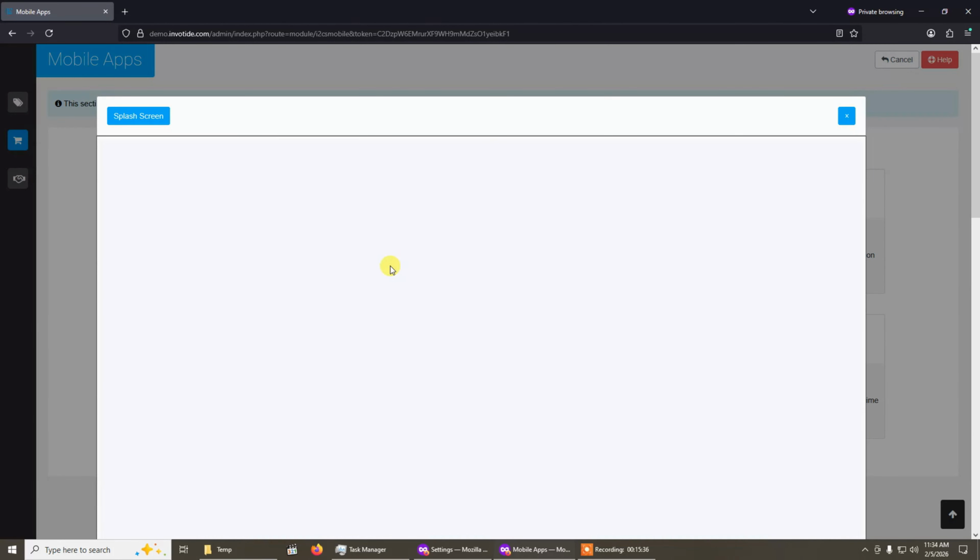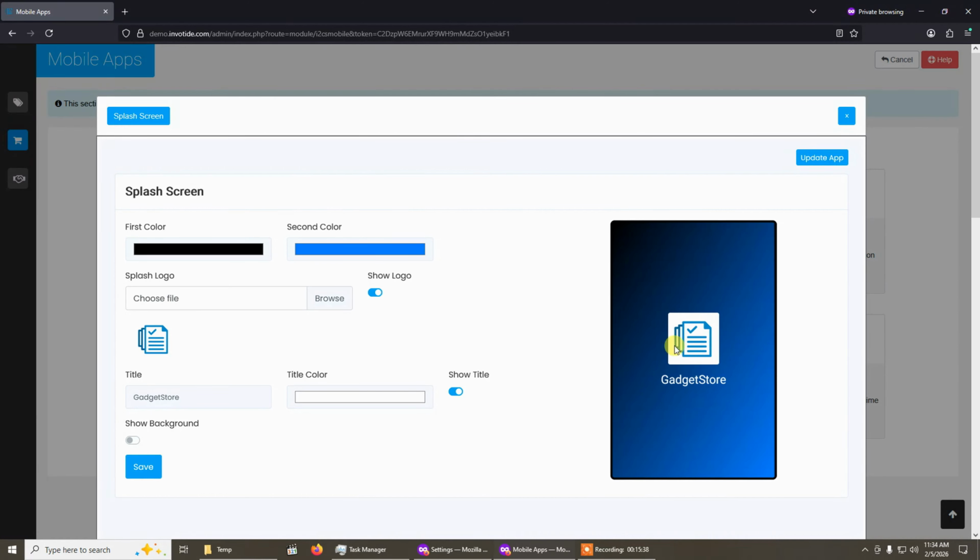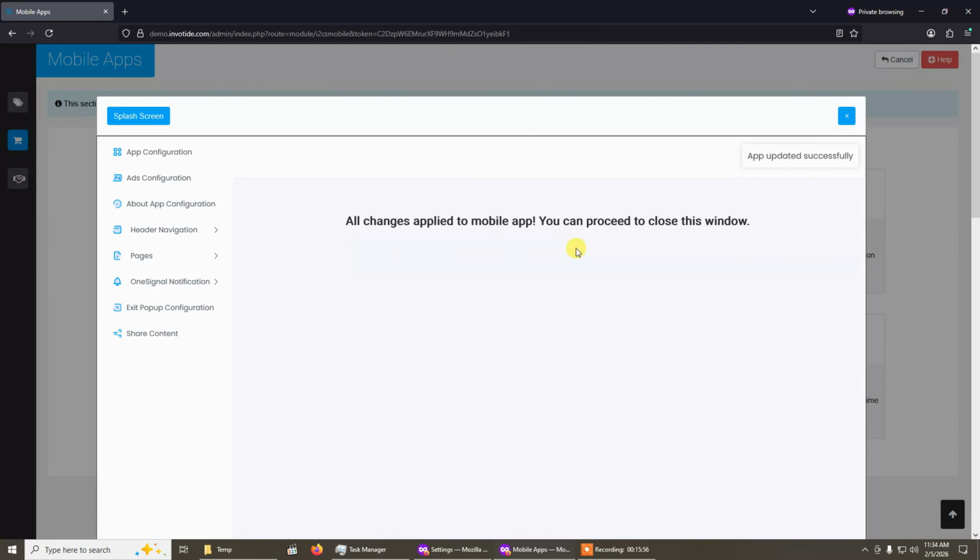What this allows us to do is to change the splash screen that shows when the user opens the app. If we make any adjustment to this section and we save, for any adjustment we make to go live in the app, we must click the update app button here. All right. Clicking this button, you see that it shows us a notification that the changes have been applied.